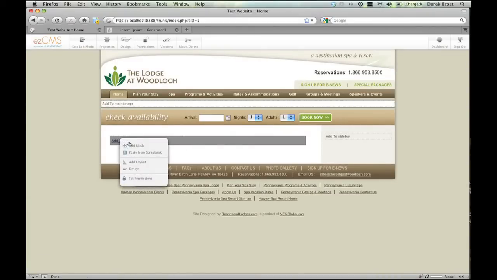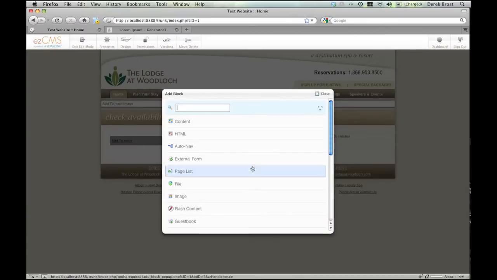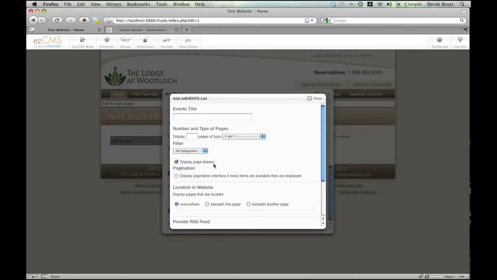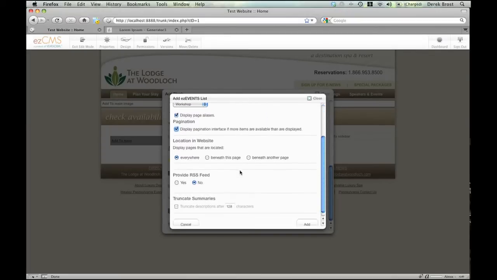There's nothing currently on it, so I'm going to add a new block. So I'm going to click the Add to Main, add a block. I'm going to scroll down until I find the ezEvents list. I can give this a title, so I'm going to call this My Company Events. I'm going to display up to 5 at a time, and let's go and show my workshop event. And I want to use pagination, so if I go over that limit of 5, I'll just have multiple pages of events.